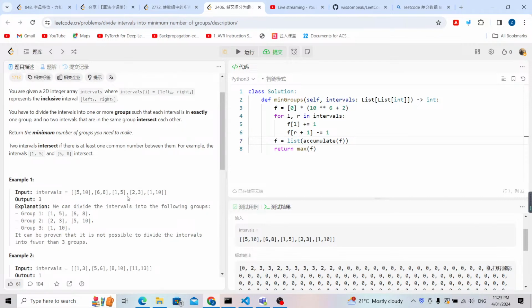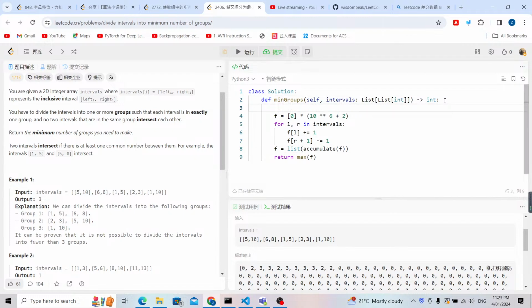You can also optimize it. Let me try to use n equal to the maximum of the right points. The left is 5, 10, and the right can be 10. N is the maximum of the right point, so let's get the maximum of r for l, r in intervals. Now we just need to use this n plus 2.